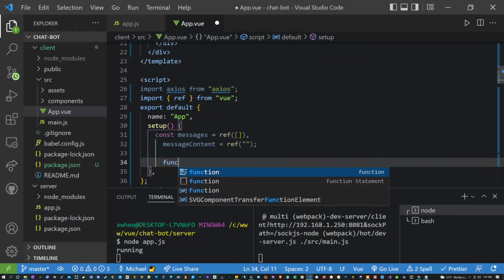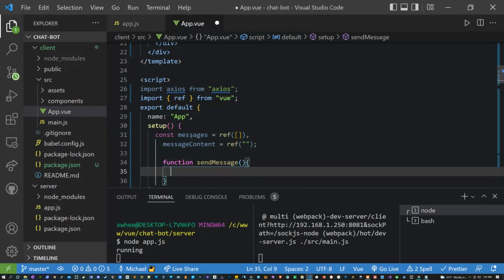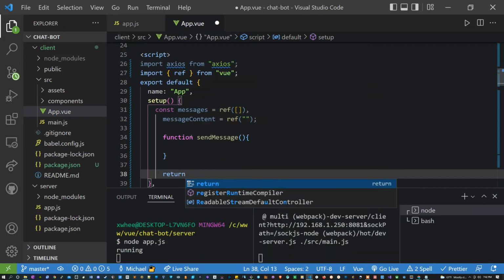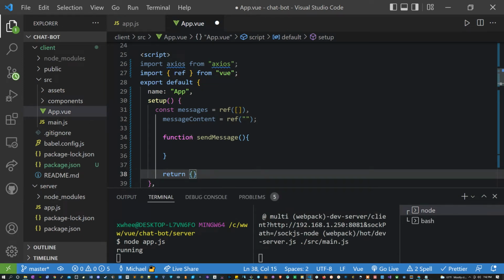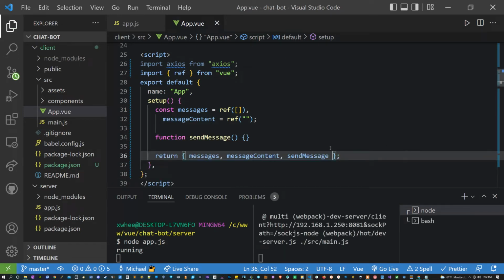We also need a function sendMessage. That's also something we need. And then we need to make sure that we return all of these. So we're going to return messages, message content, and sendMessage. All right, that should be good.